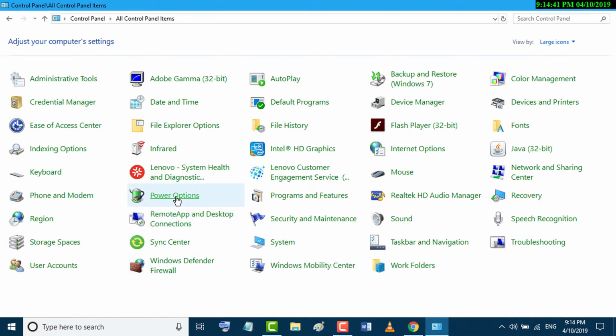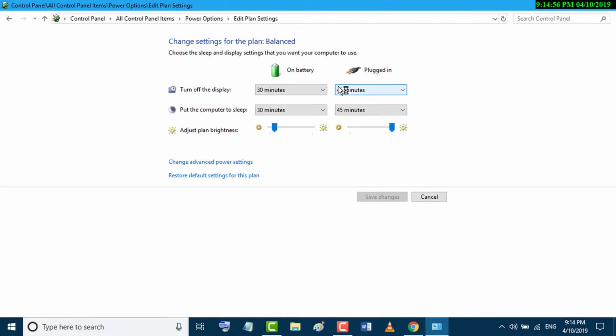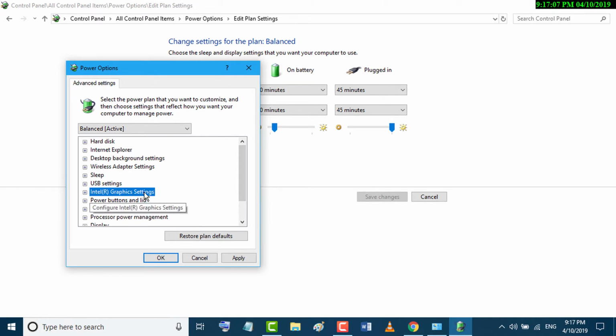Now select Power Options. Click on Change Plan Settings. In here select Change Advanced Power Settings. Scroll down. In here click on plus icon, install all graphics settings and select maximum performance.